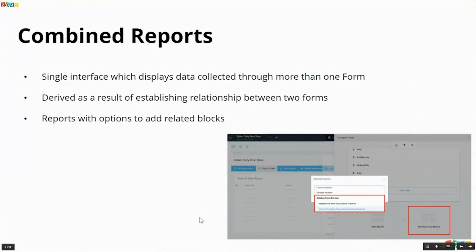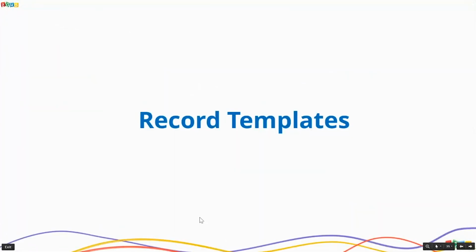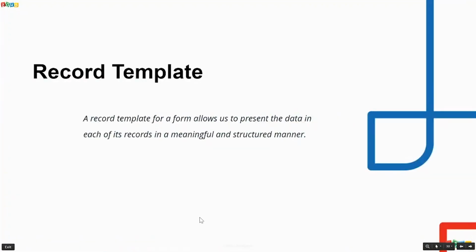And coming to the next concept, record templates. So let me move the slide. And if you have the collection of data in the form of reports, and if you wanted to view each record in a structured manner, or in a particular meaningful manner, then the ideal way of achieving this is by using the record template.